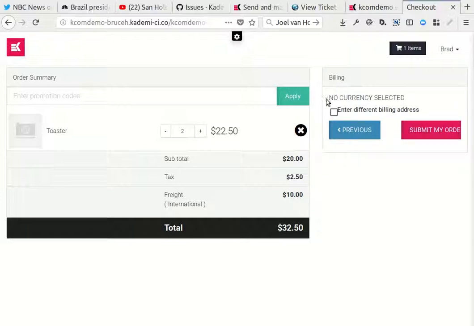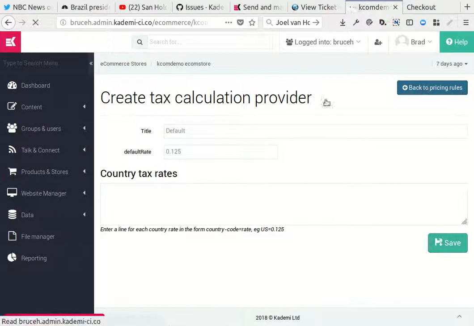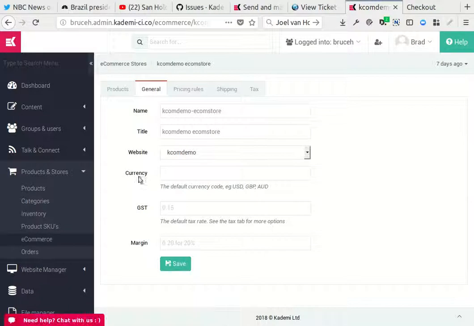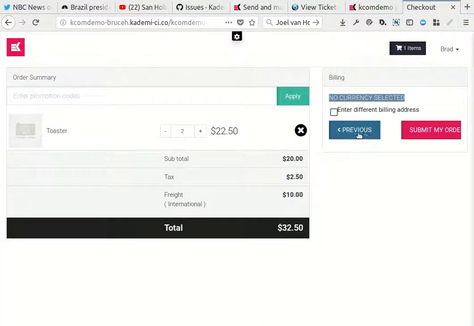Right, now, yeah, this is something I forgot to do, is select a currency. So I'll go back here and do that. That's on the general tab here. Now I'm in New Zealand and I'm selling to New Zealand people, so I'm going to choose NZD for that. Now I just need to refresh to see that update.